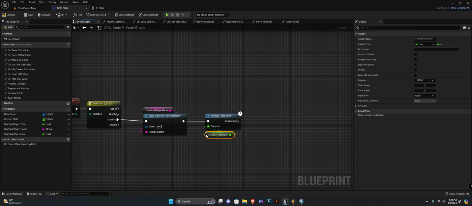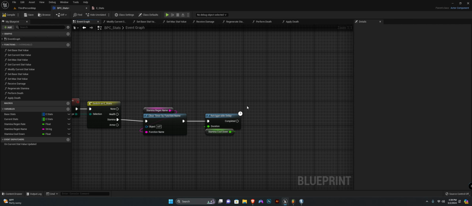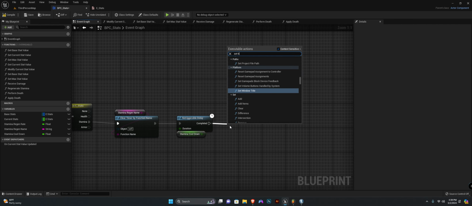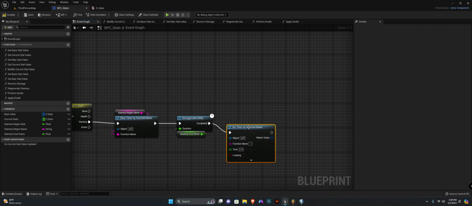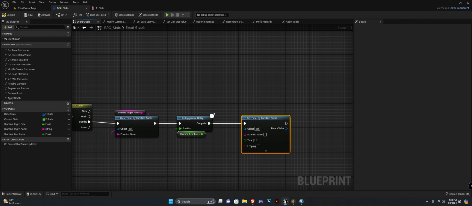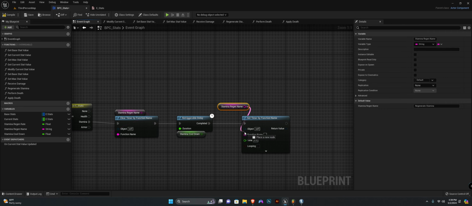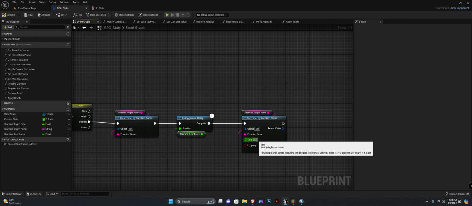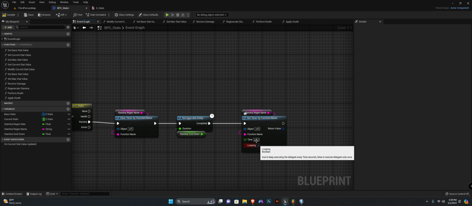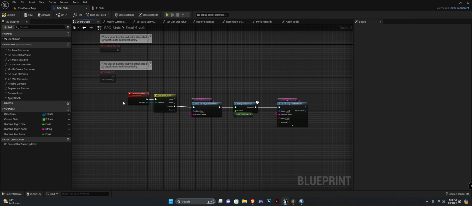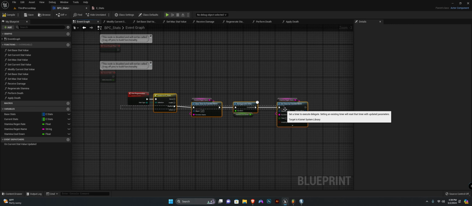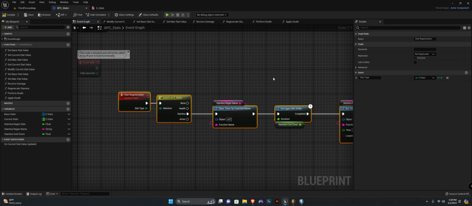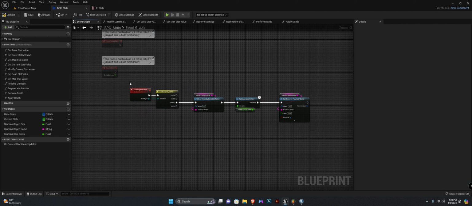Now, what we're going to do is call a set timer by function name. And the function name, again, is going to be this stamina regen name. The time is going to be 0.03, and looping is going to be set to true. Now, I'm just going to highlight all of this and straighten my pins. Keep things neat. You can add your comments to this. And that is all for the stats component.